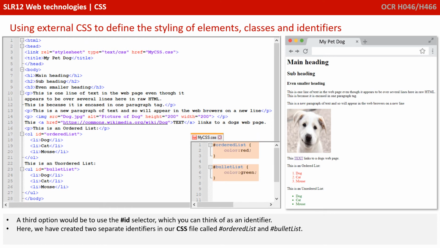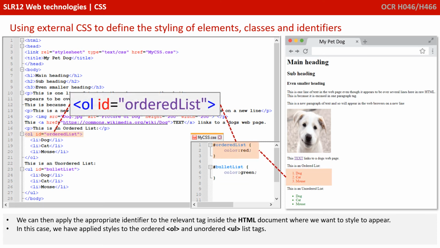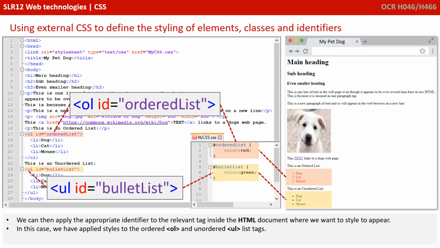A third option would be to use the ID selector, which you can think of as an identifier. Here we've created two separate identifiers in our CSS file called ordered list and bullet list. We can then apply the appropriate identifier to the relevant tag inside the HTML document where we want the style to appear. In this case, we've applied styles to the ordered OL and unordered UL list tags.